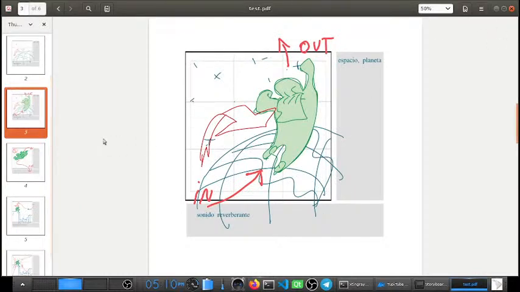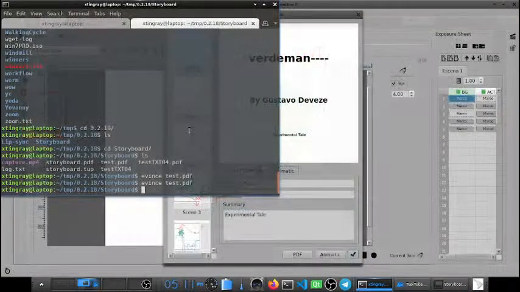Okay, if you make a little comparison between this result and the storyboards you could create with the previous versions of TupiTube, you will find out that the new result is a lot better. Okay, let's take a look at the animatic option.